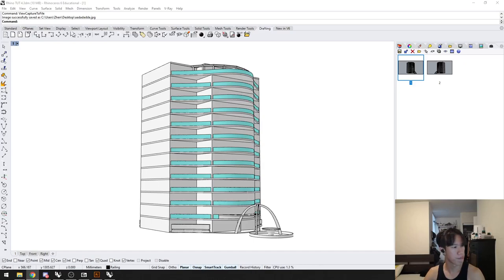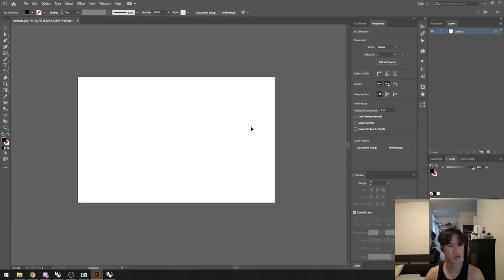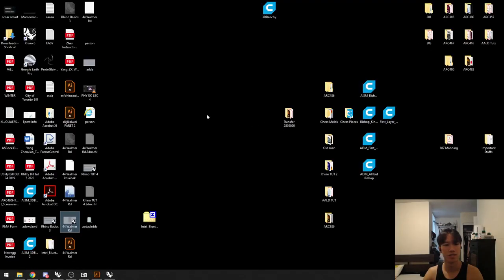Oh, another good thing you can do is in Illustrator. This is not exactly Rhino, but sometimes maybe you want to draw people, or you want to trace certain images. Where's my downloaded person? I can't find it. Oh, it's on the desktop. My bad.